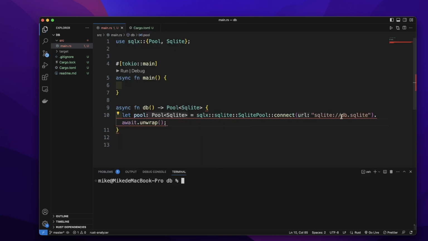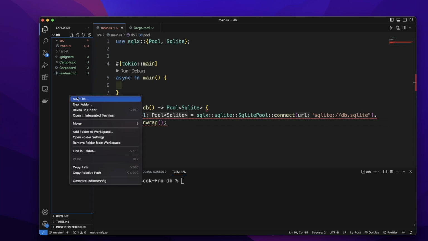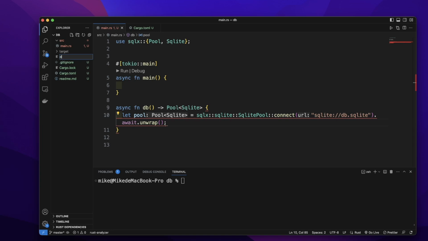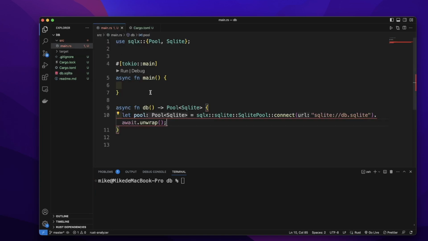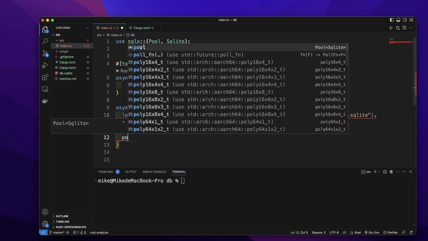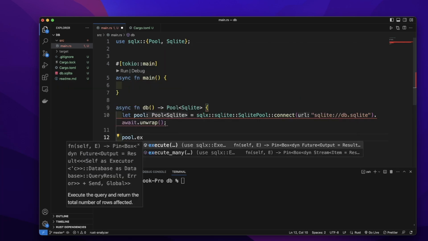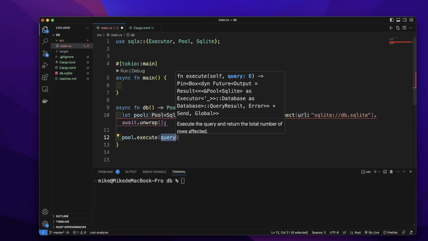Let's create this db.sqlite file. So in the project directory, let's create a new file. Give it the name db.sqlite. Then let's create a table in this database. So we will call pool.sql. Then let's write a SQL.